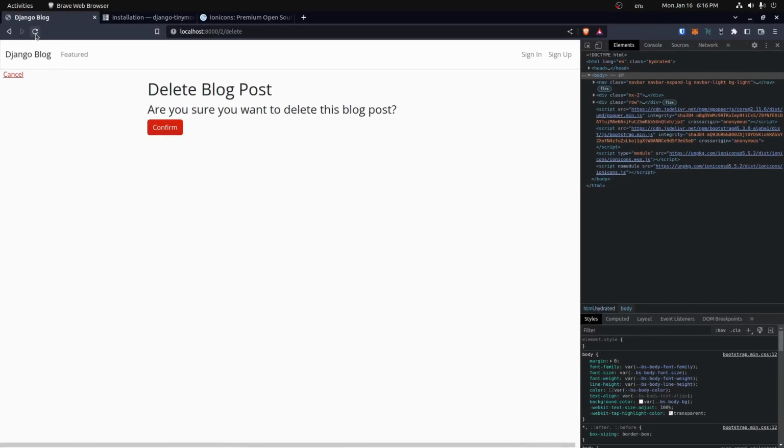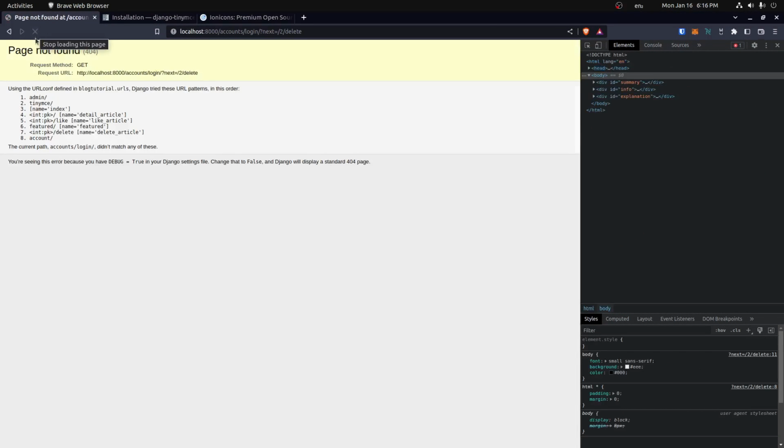Now we come back here and we refresh the page. It will throw an error saying it doesn't know where to go. What it's trying to do is redirect us to the login page. So we want to go ahead and change this URL so it goes to the correct page.